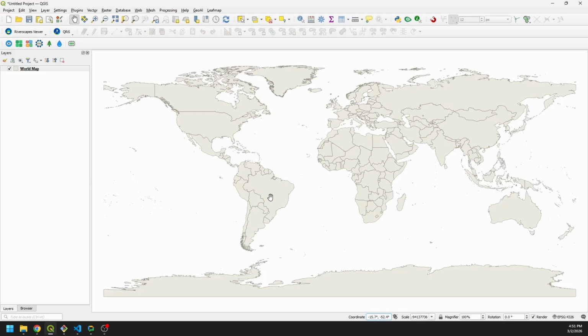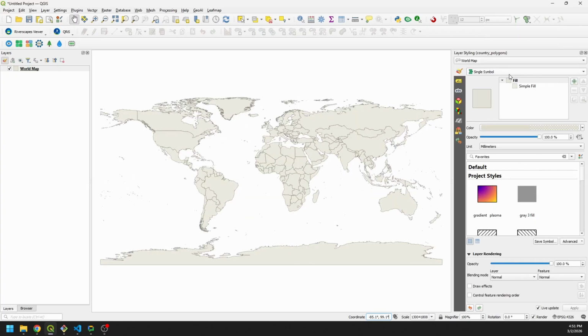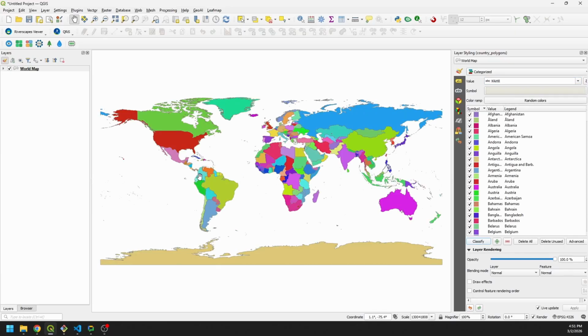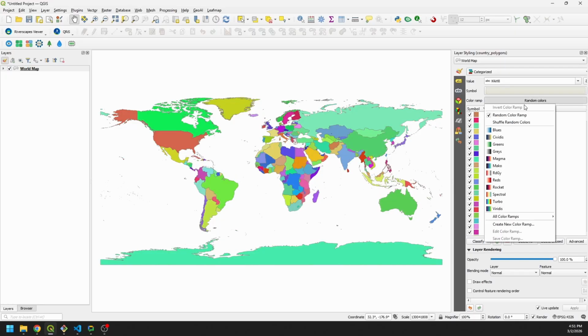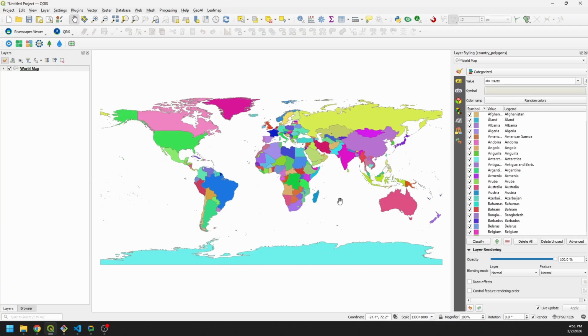Now, to get the symbology, let's open up our layer styling panel. Go to panels, layer styling, change single symbol to categorized, value to name, random colors, classify, and now we have our symbolized world map. If you want to change the colors, click on random colors, click shuffle random colors, and it will change those colors till you get something random that you are happier with.